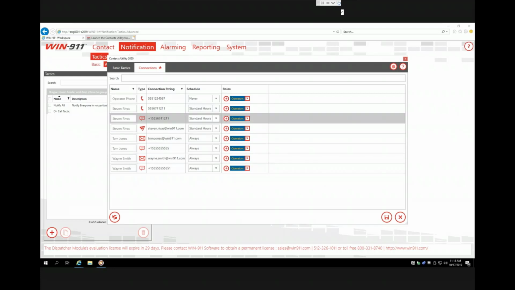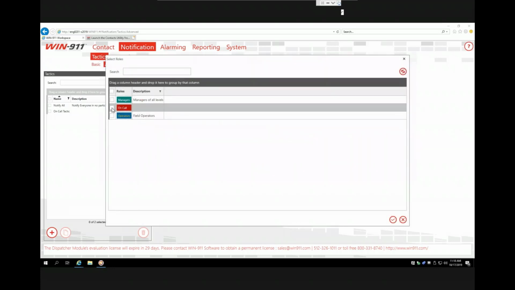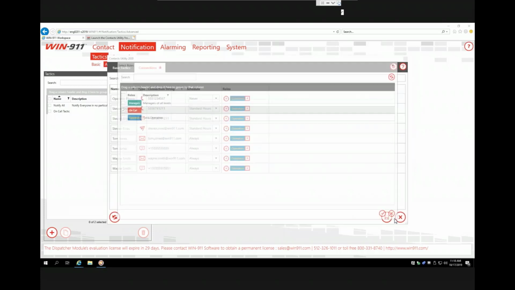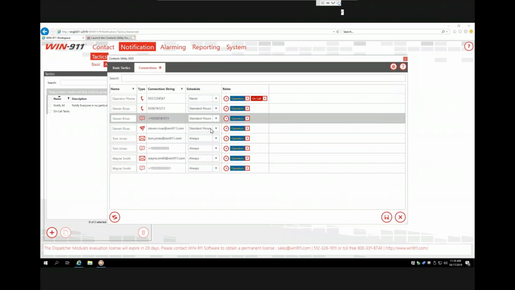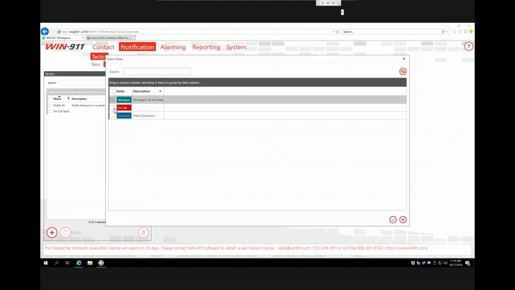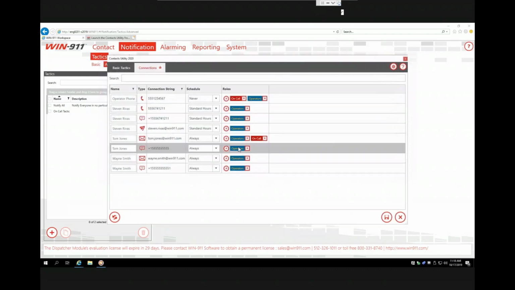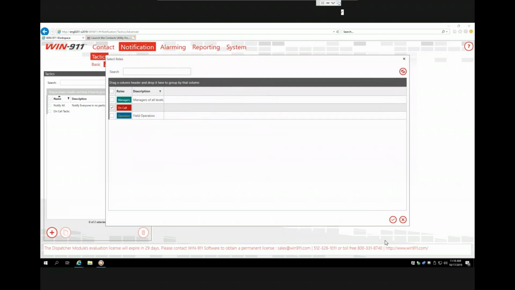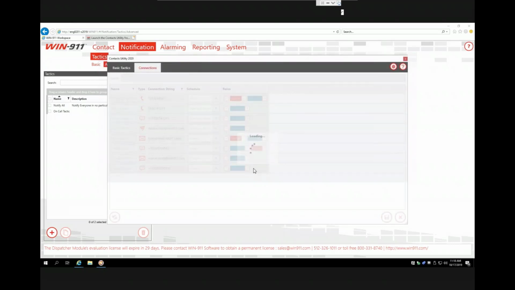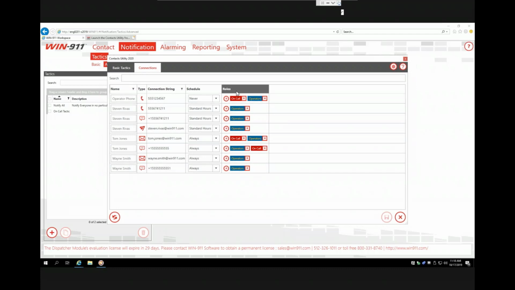So if it was the operator phone that was always going to be on call, that may be the case, and we can choose that and say okay. If maybe Tom Jones is going to be on call this week, then I just come in here, select him, choose on call, and then hit save. That means now Tom Jones and myself would start getting notifications anytime it's after hours, and that's regardless of the schedule. You can set the tactic to notify you regardless of what your schedule is set to, or you can have it honor your schedule. It's a choice within the tactic when you're configuring it.